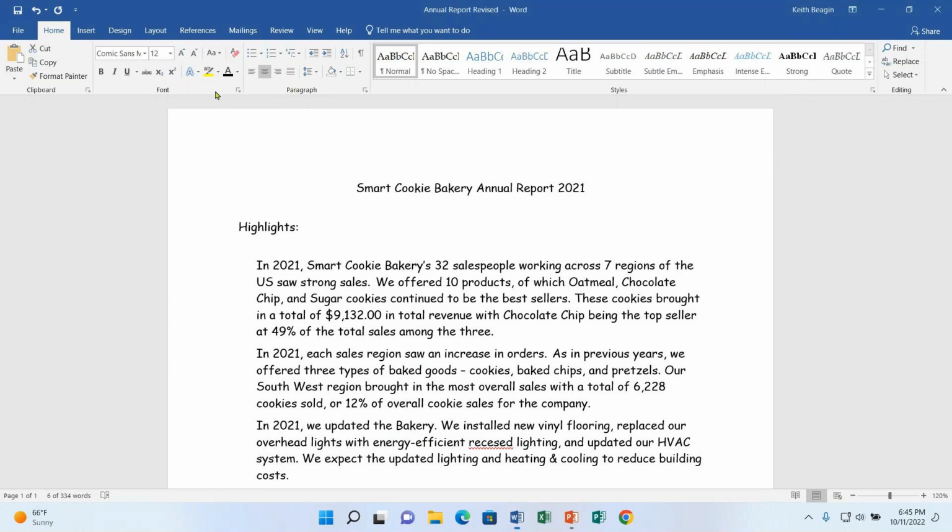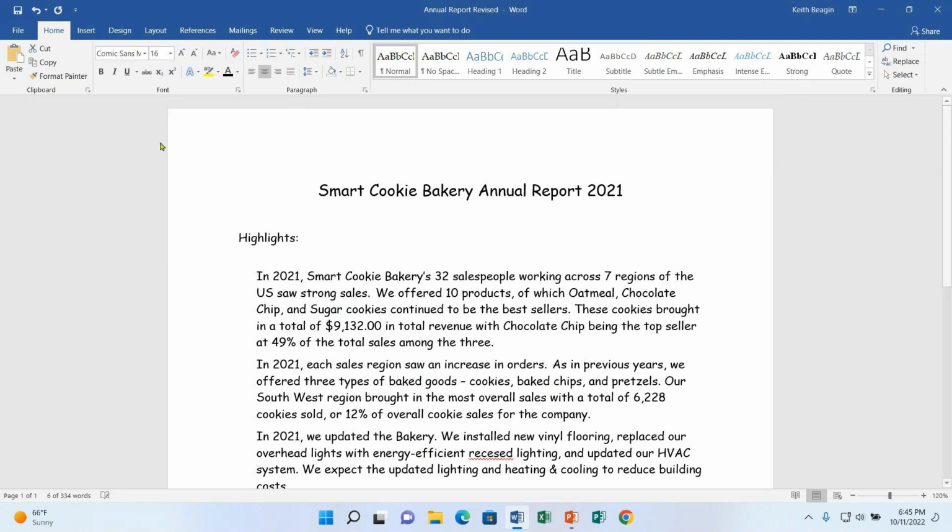All right. So we're going to change it from 12 to 16. So in your font group where it says 12, click on the drop down and select 16.